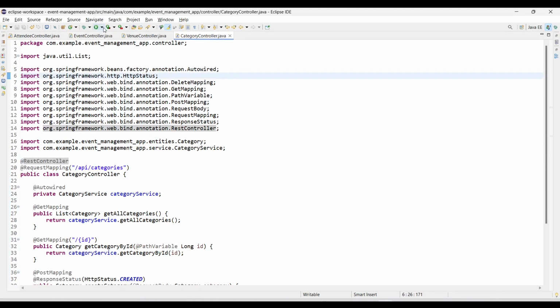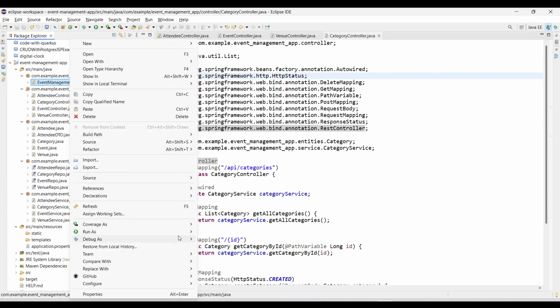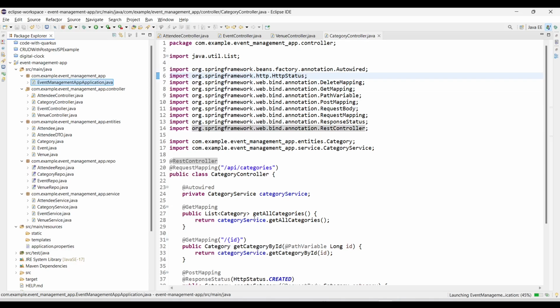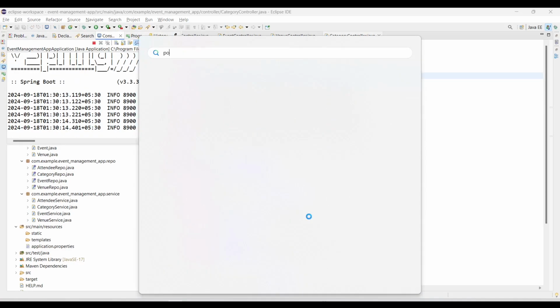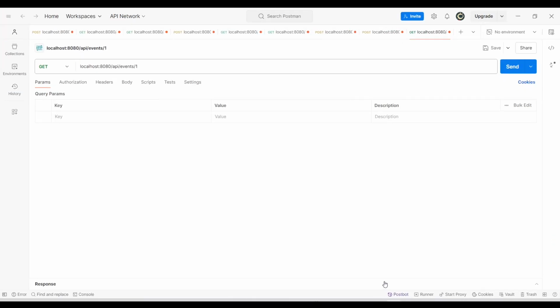So we are about done with this code. First let's do a test run and see if this is working as expected or not. So right click, run as Java application. And meanwhile, let me open Postman as well. Alright, so the application is started. Now let's start with categories.